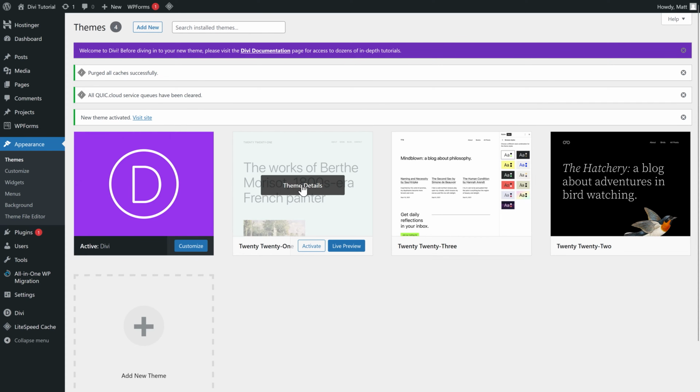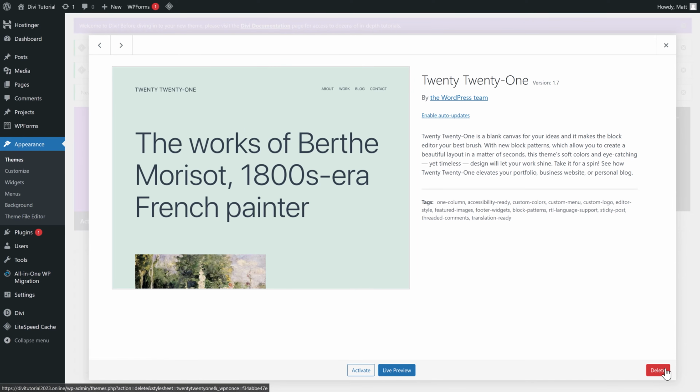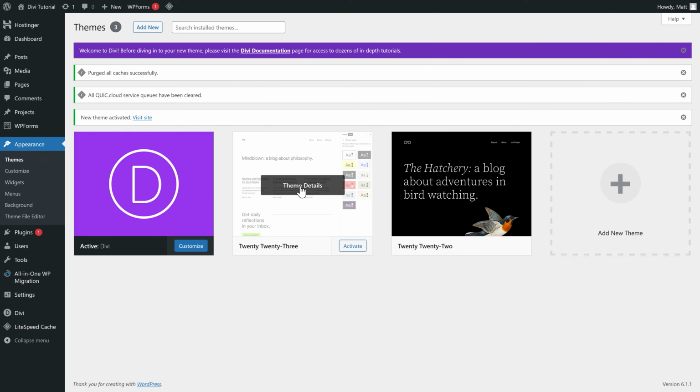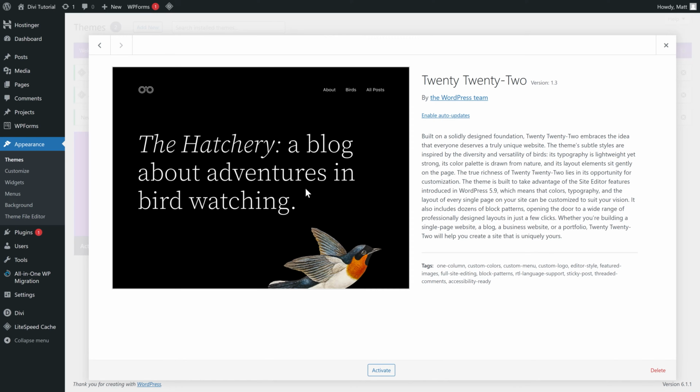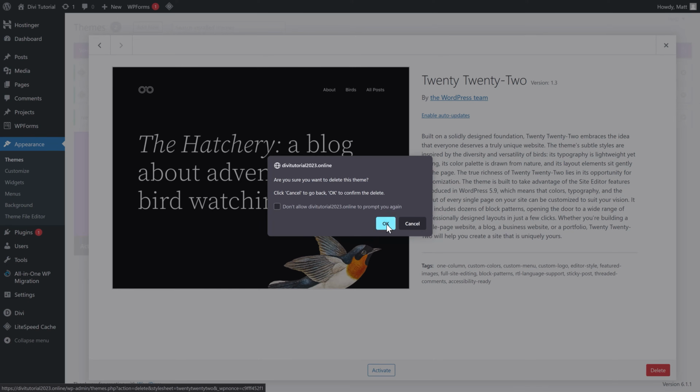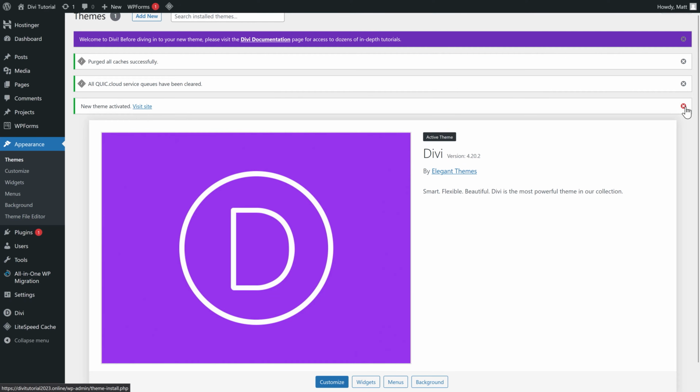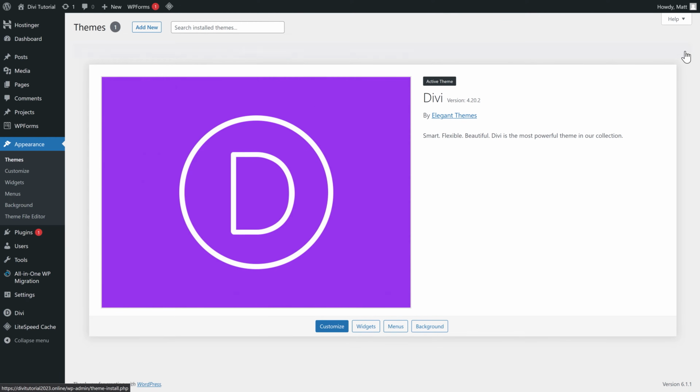While we're here, we can also clean up WordPress a bit. So go to the theme details over here and click on delete because we don't need this. Click on this one, also click on delete, OK. And the next one, theme details, delete, OK. Then we're going to close all these messages.